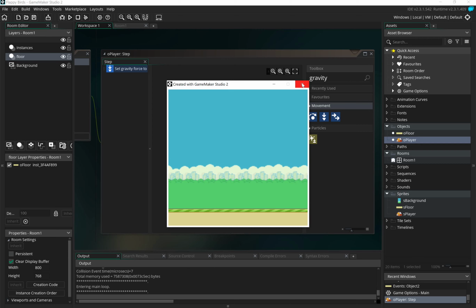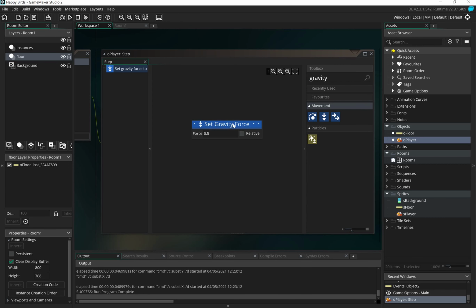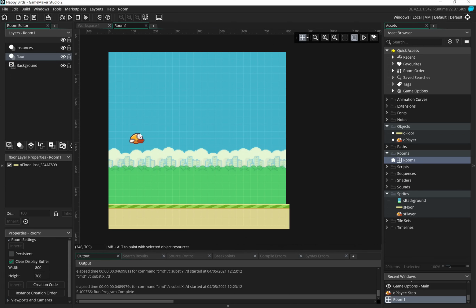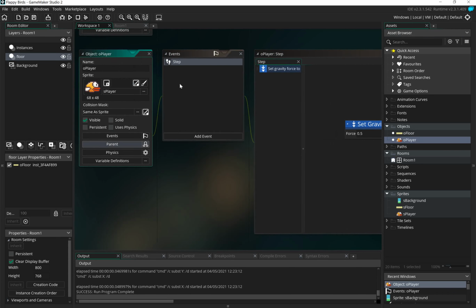Okay, fantastic. Right, so our Flappy Bird now has fallen. Obviously we haven't put a collision on yet, so if the bird does hit the bottom here, it's not going to do anything, but you can see the gravity has worked. So let's add another thing.